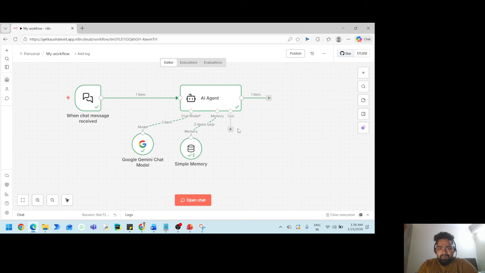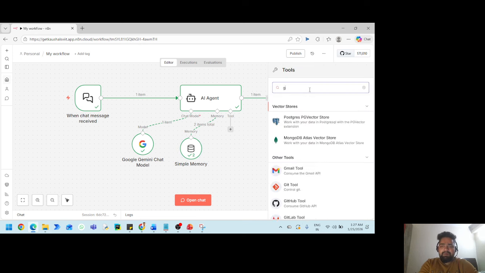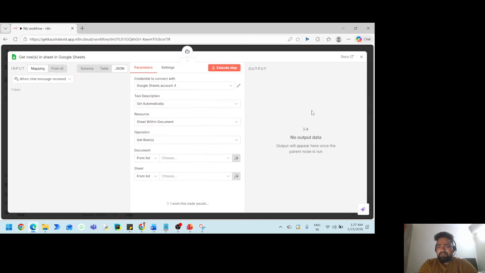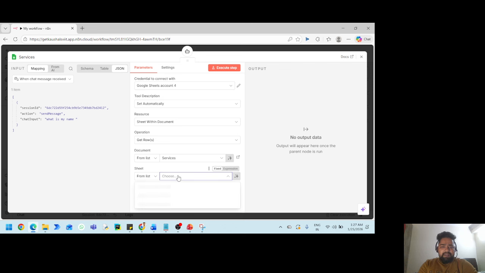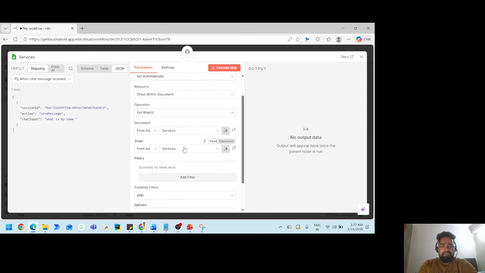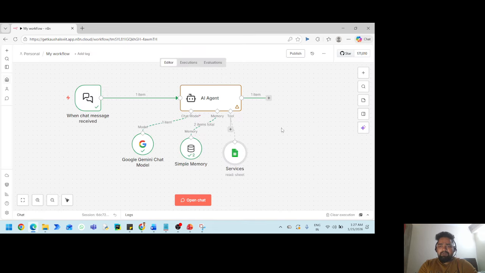Now what we have to do is add the tool, which is Google Sheet, and we'll name it services. There is multiple information in the services, so if someone asks for information, it has to show the details. The operation will be get rows, and the sheet name will be services, because there are three sheets and the only one we are going to use in this tool is services, nothing apart from that.